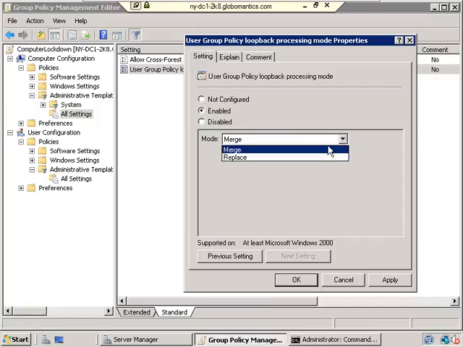Now, there's two options, just so you know, merge and replace. What merge does is it takes all of the group policy settings on the user side and the computer side in this group policy object and adds them to or merges them with any user settings from any other group policy objects that the user might be subject to. Now replace says, okay, I'm going to ignore every other group policy object that applies to this user and replace it with this group policy object here. Okay, we're going to leave it to merge right now.